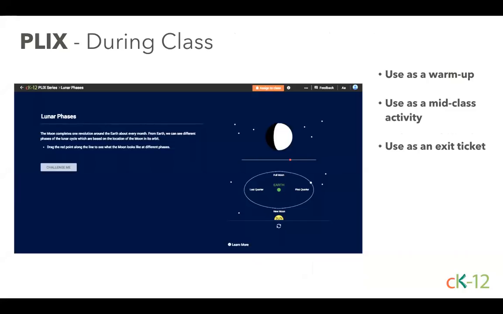Our PLIX interactives have become really popular, and we know that teachers are using them in a large variety of ways. If you haven't checked them out, we can go to ck12.org/PLIX, and you'll see a beautiful browse page of over 1,200 PLIX interactives. The idea with these is that they're fairly simple, and they really get the students into a concept quickly. So you can see, like in this lunar phase interactive, there is a little sandbox area to the right, and then there's a description to the left.